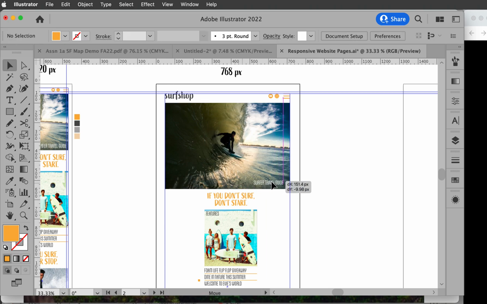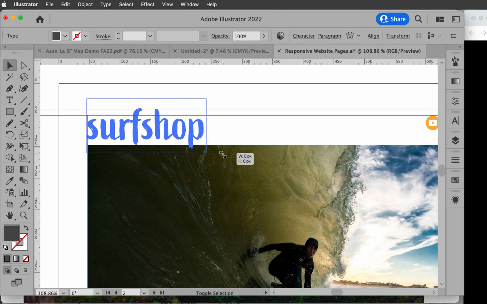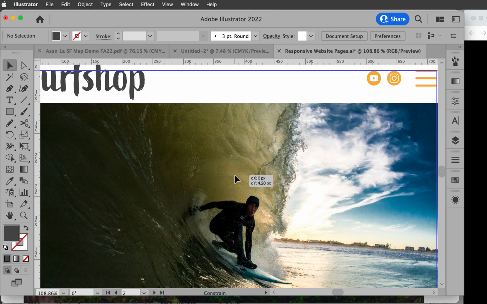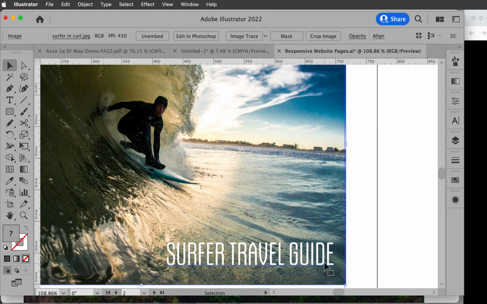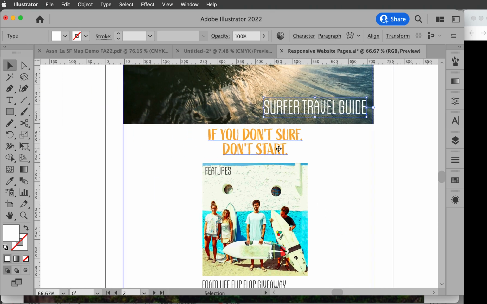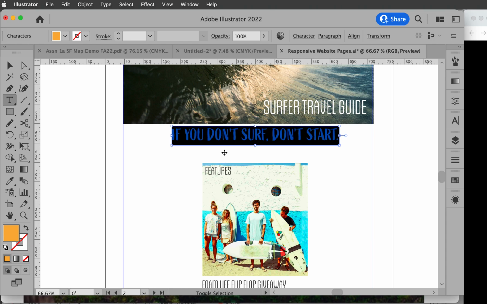Now, since I increased the size of the logo and I'm dealing with a larger tablet size, it would make sense to increase that as well. I'm going to increase the surf shop even more. Okay. And then now I'm going to move this into one line. That makes a lot more sense.